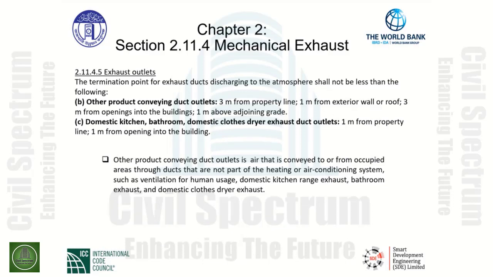In section 2.11.4.5, item B, titled Other Product Conveying Duct Outlets. Now, this is other products. This is not, I repeat, not explosive and flammable vapors. It is not fumes or dust. These outlets convey bathroom exhaust, things of that nature.